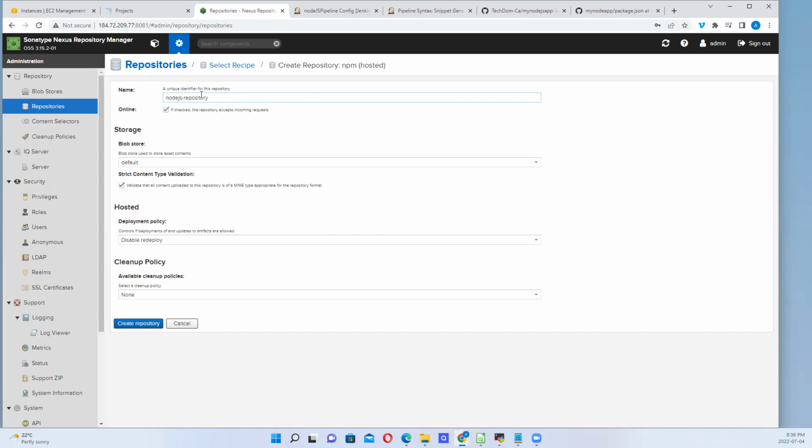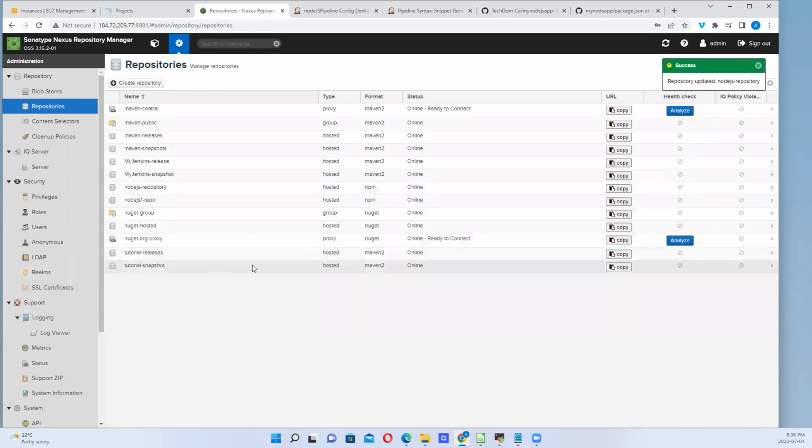Okay. So this NodeJS repository, I want to leave it at default. Okay, I want to allow redeploy. Then I create the NodeJS repository. Unlike Maven, where we have to create snapshot and release separately, we just need to create this, right? It's just this.